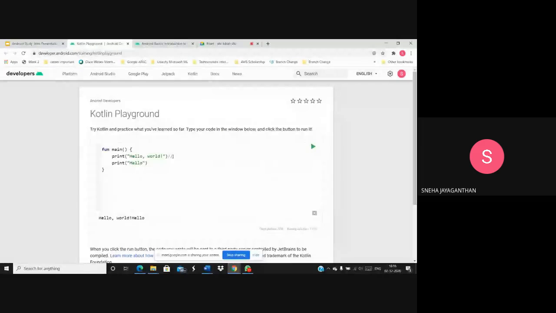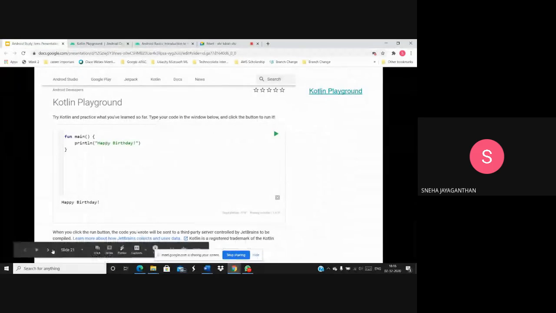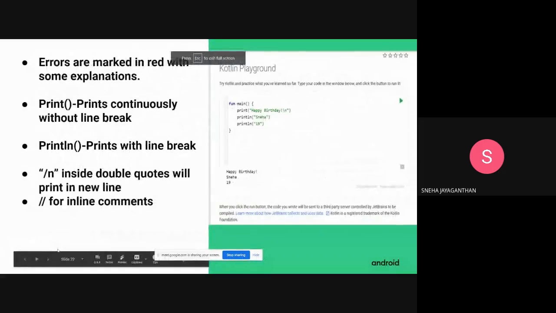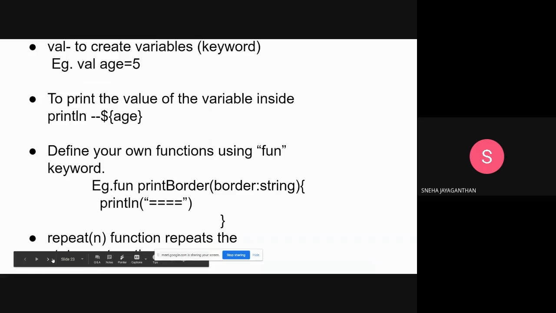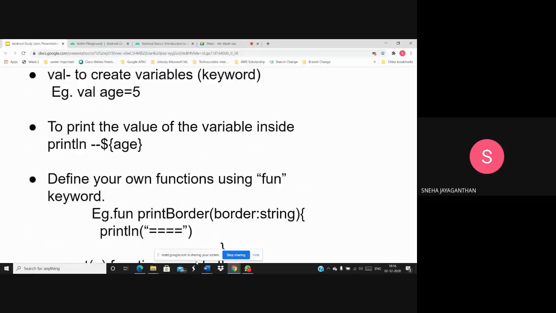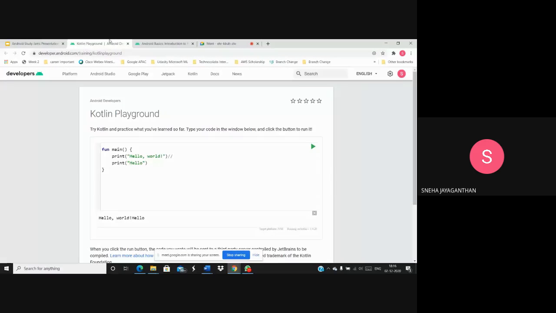I've added the recap on the slides. Errors are marked in red with some explanations. Print is used to print continuously without a line break. Println is used to print with a line break, and a double slash is for inline comments. So let's go back to the Kotlin Playground, and I'll show you how to store variables.